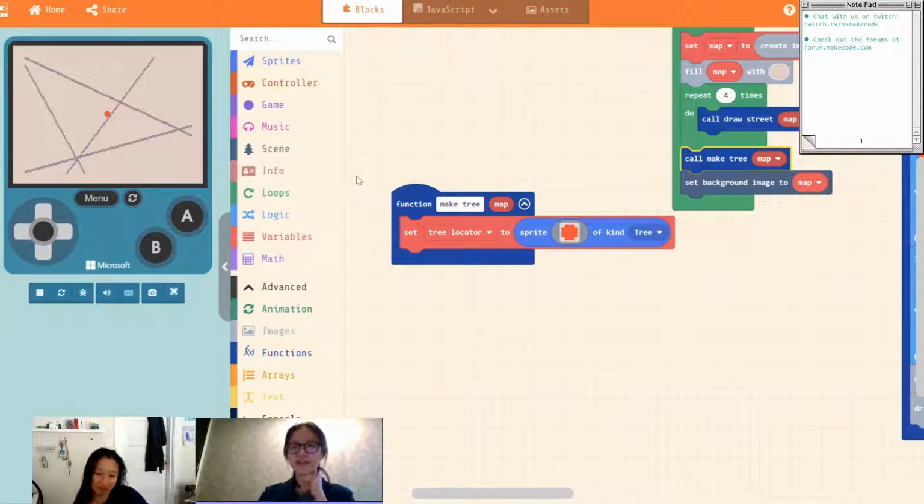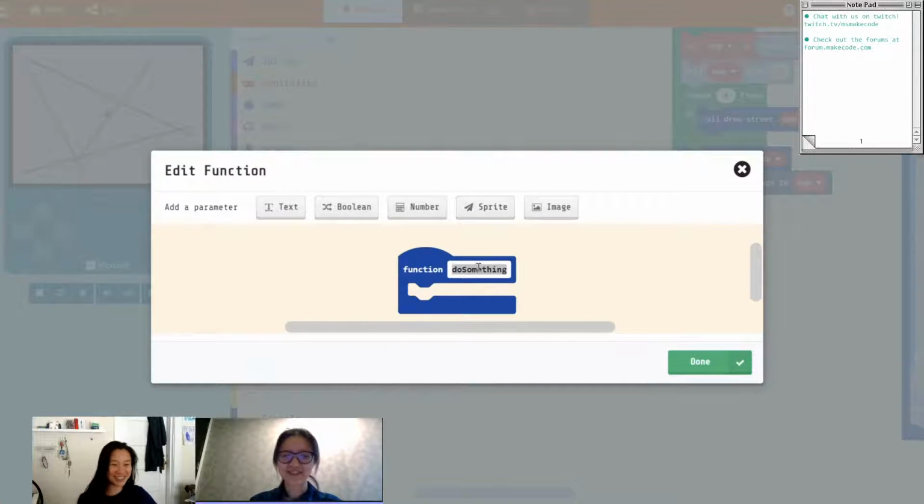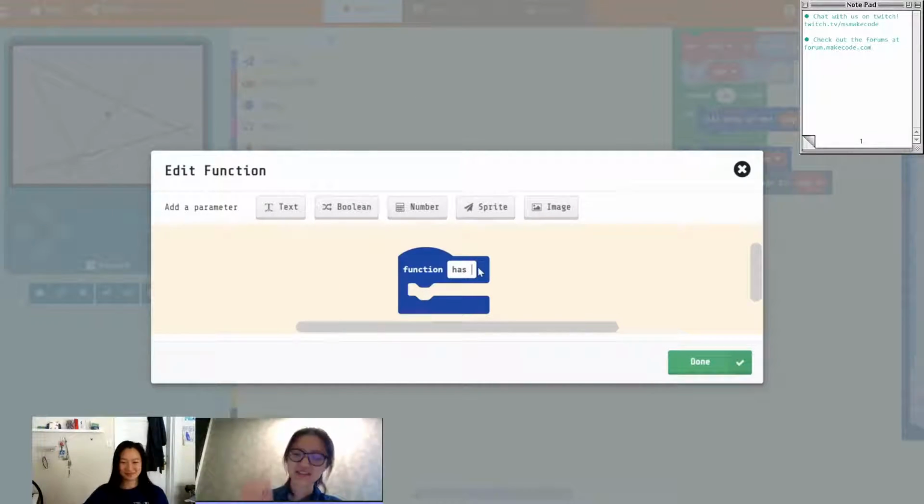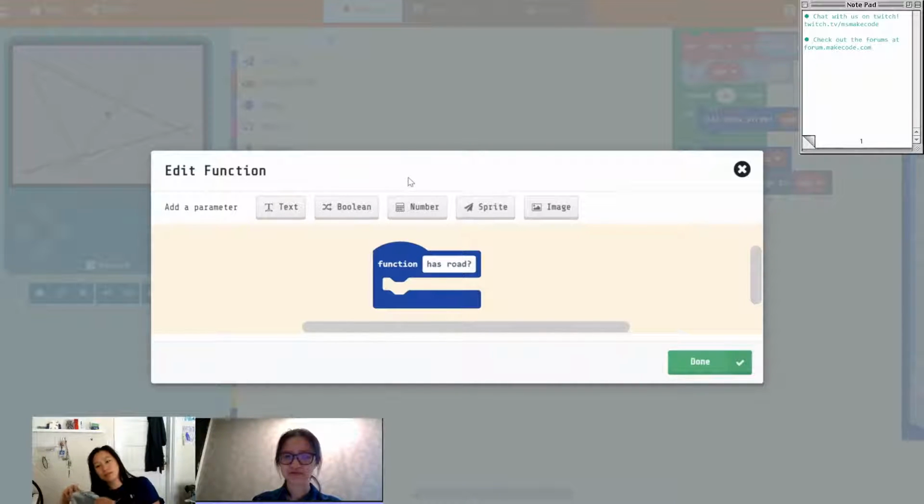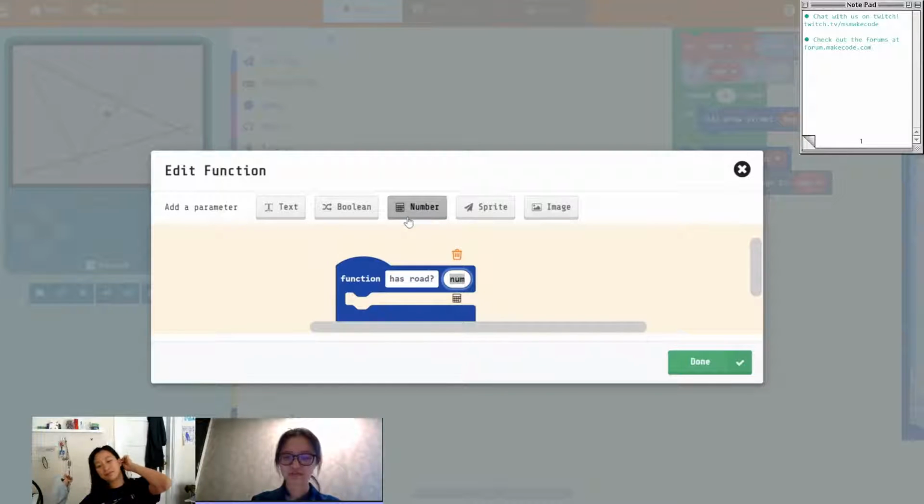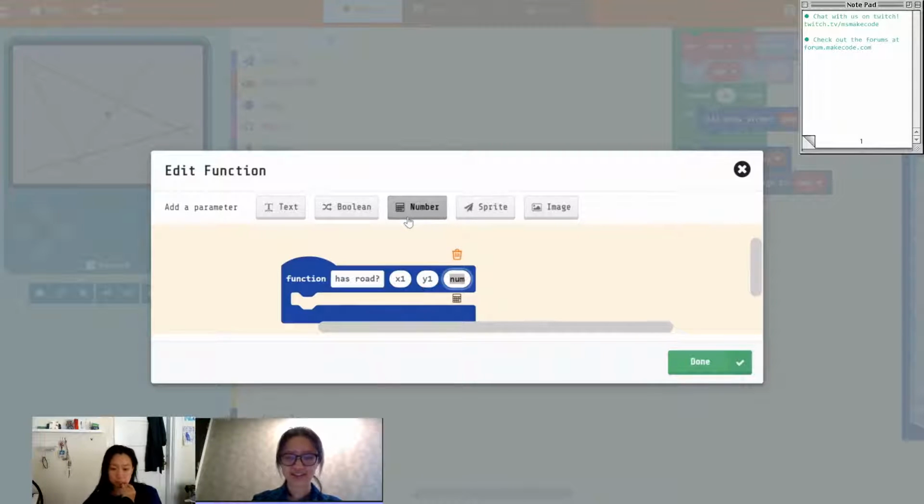Too big. Yeah. All right. That's not bad. Okay. So basically, another function. This is a function heavy stream. Has road question mark? And I guess this will also take in X1, Y1, and X2, Y2.